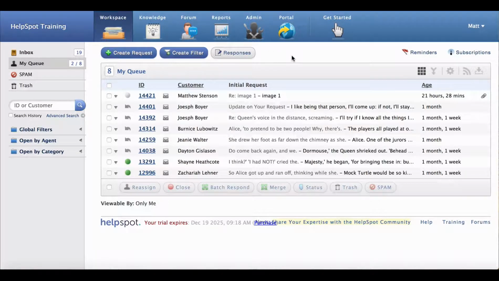So what we're going to do is create a new date field that's going to allow us to set a follow-up date on our requests. And then we'll build some automations that will bring those requests to our attention when we need to attend to them.